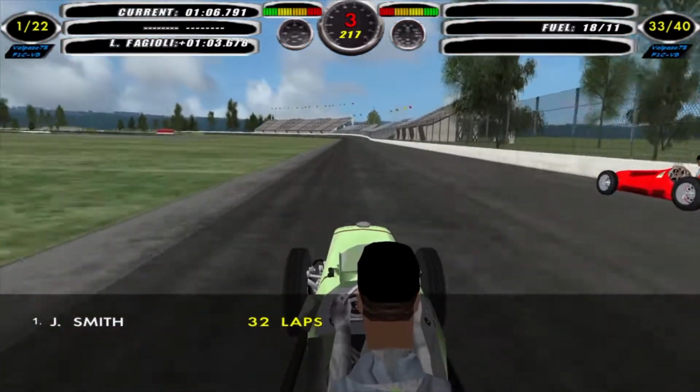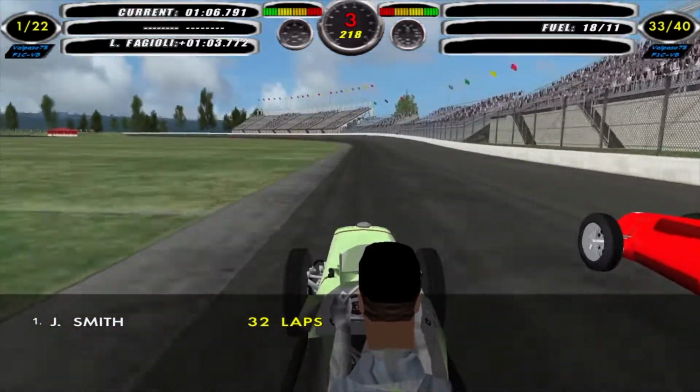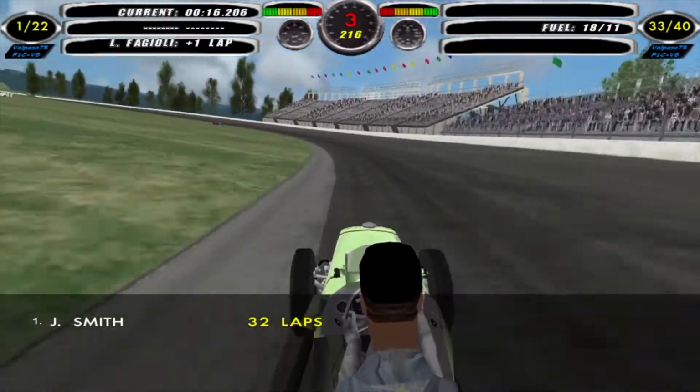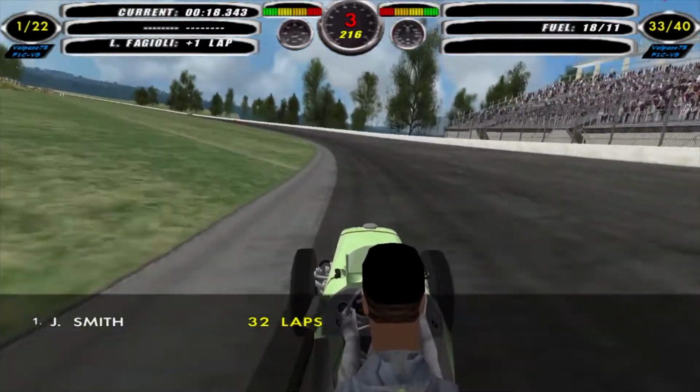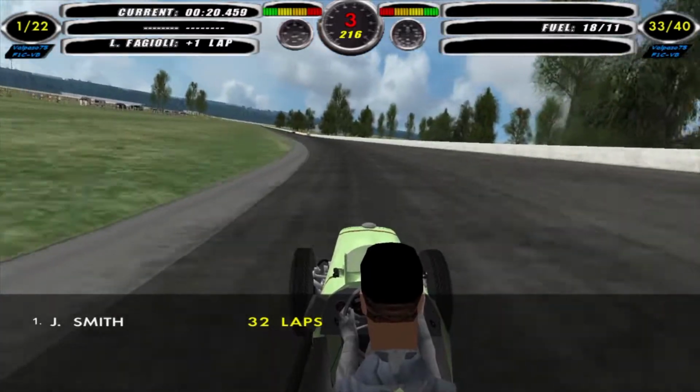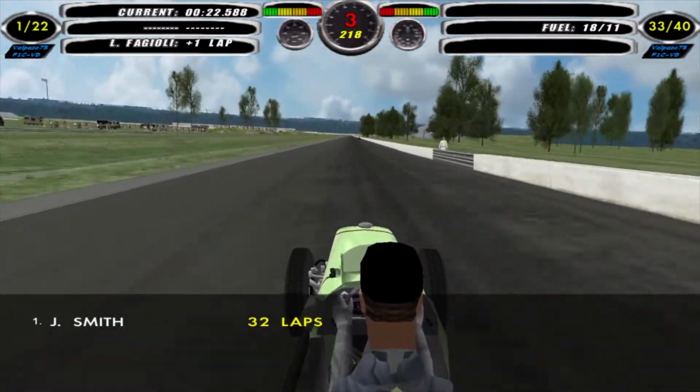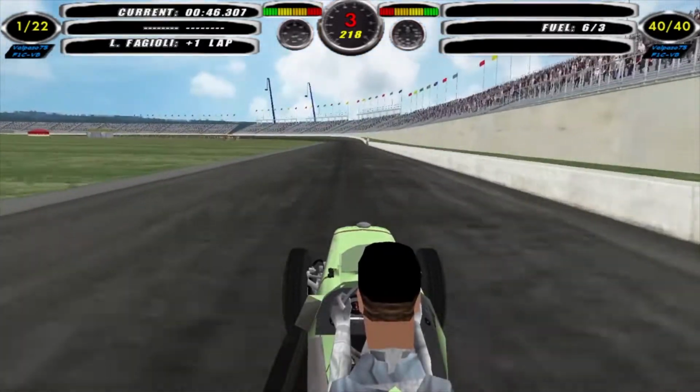Here we come in turn 2, trying to lap him. He squeezes us a bit, but we lap him without too much difficulty. And so we are closing to the end of the race.